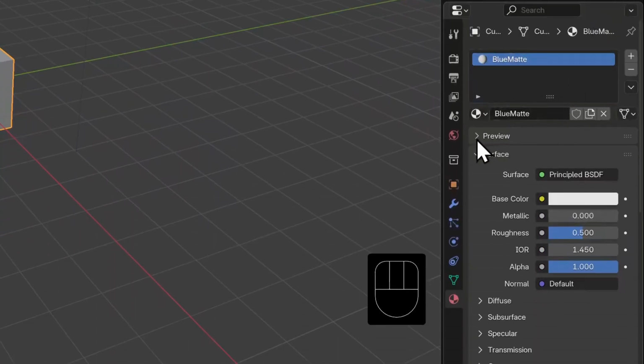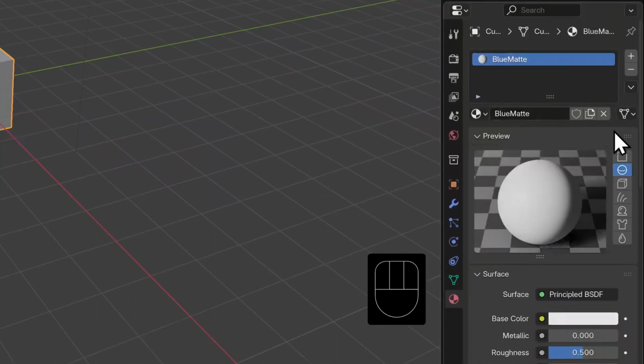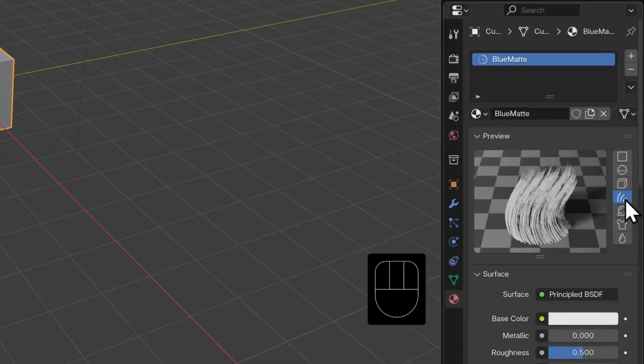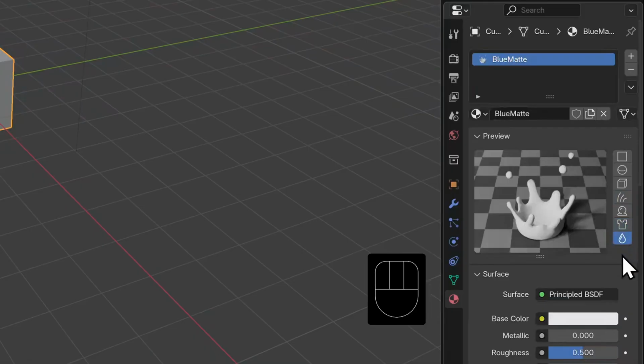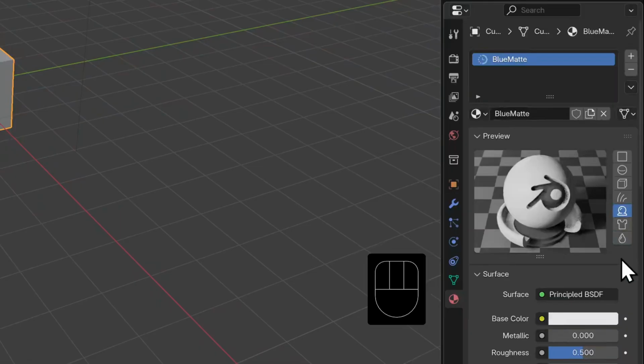We can unhide the preview panel here. Currently, it is showing us what the material would look like if it was applied to a sphere. But we can see what this material might look like on a flat surface, particles, cloth, or even a fluid. If you want to see a more complex model, let's choose the shader ball. This one will capture better approximations of shadowed areas and reflections.